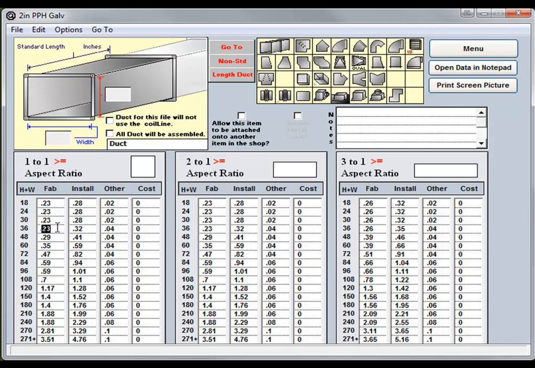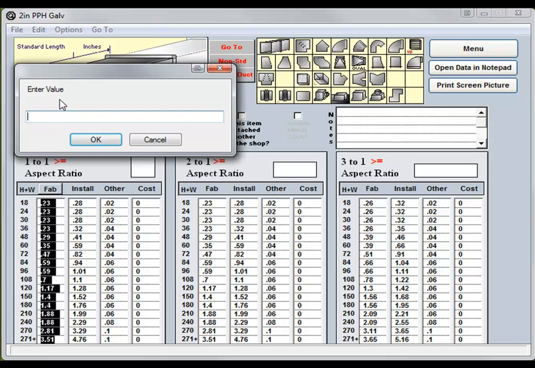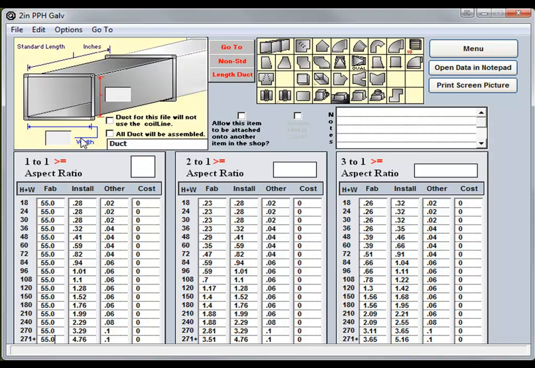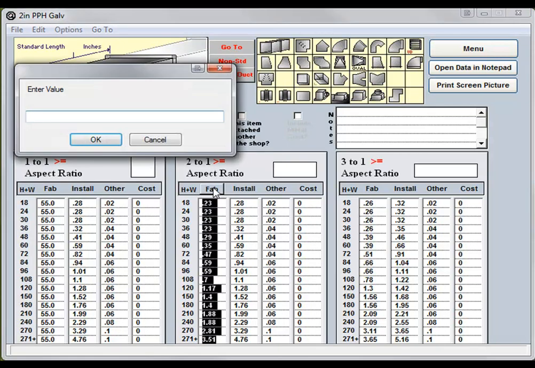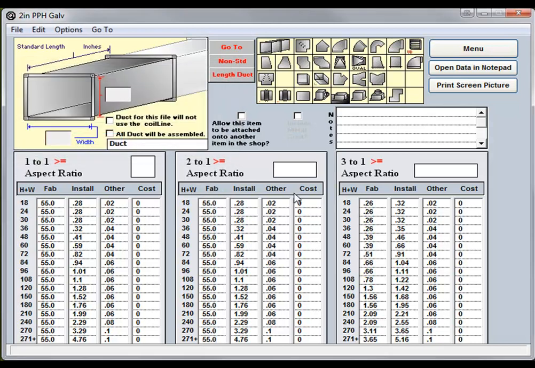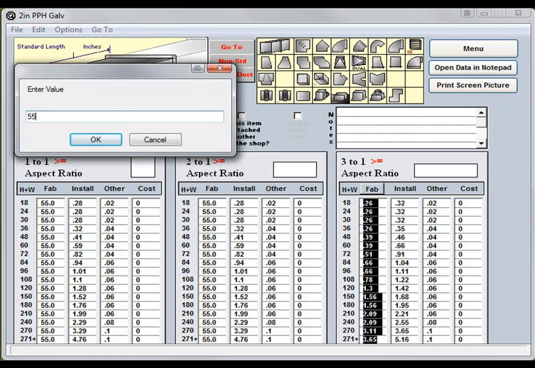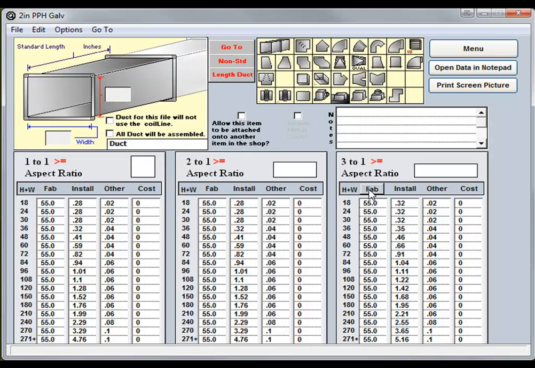So for example, if our duct was being fabricated at 55 pounds per hour, we can come up and click on the word fab at the top of the column. If we right click it, it'll allow us to put a complete value in there. So I can type in 55 and hit OK, and it'll put it into that column. If I left click, remember that is for factoring. So right click this column, put in 55, and right click this column and put in 55. That will take care of the standard length duct or the coil line duct.